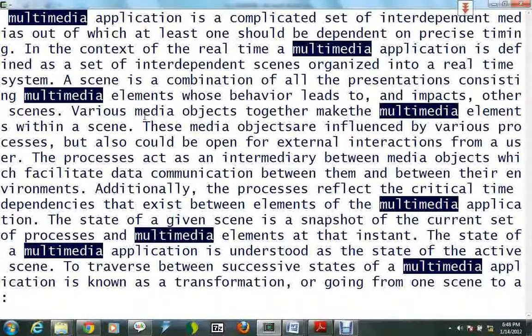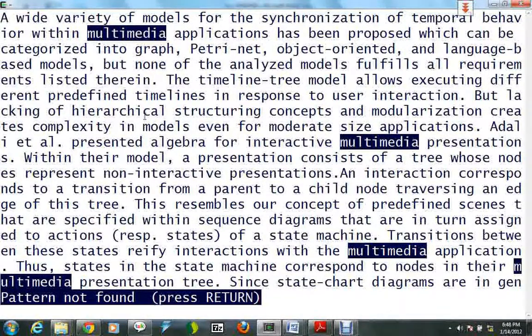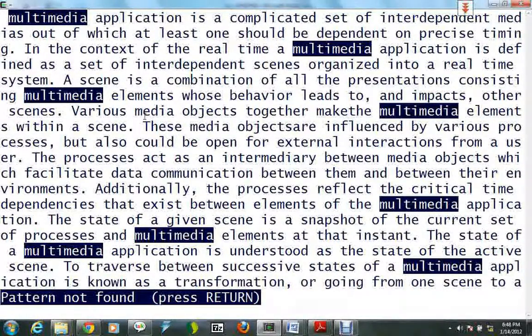Type n to search for the next occurrence of the word within text. Now, we can search backwards also by typing capital N. Here you can see the text searches backwards.